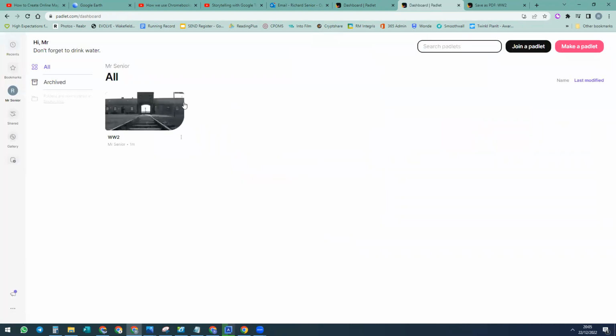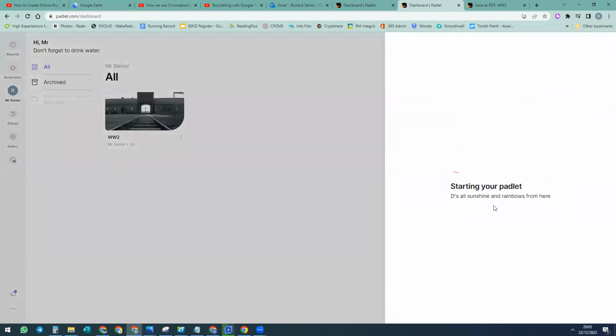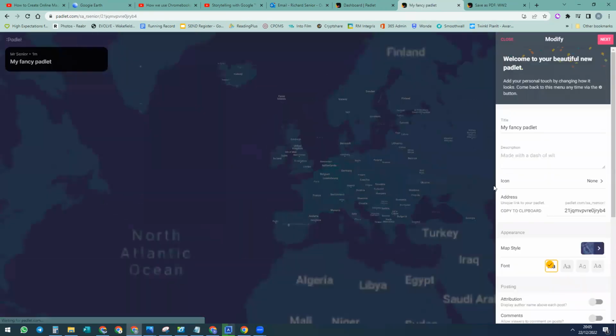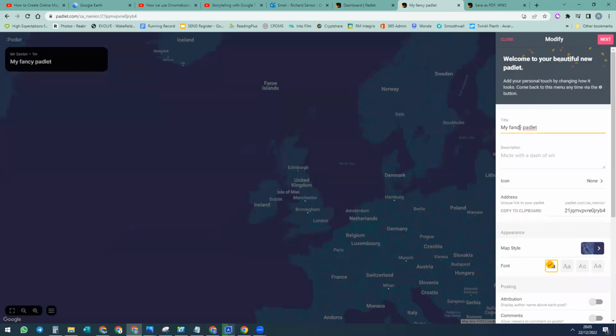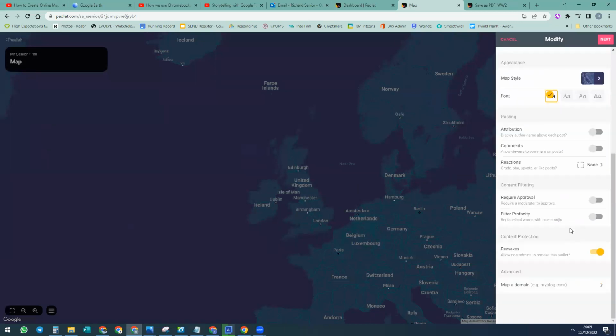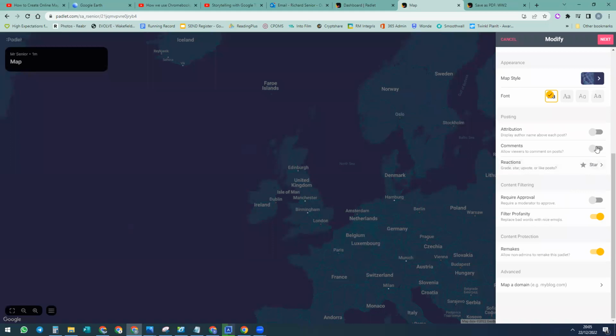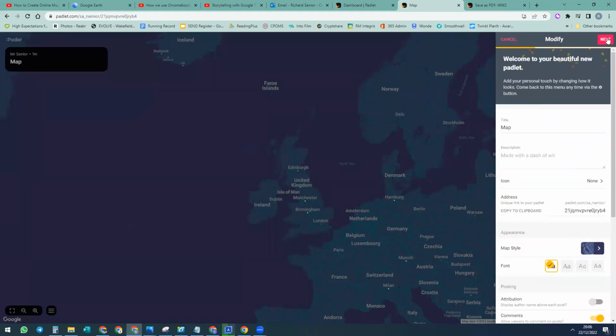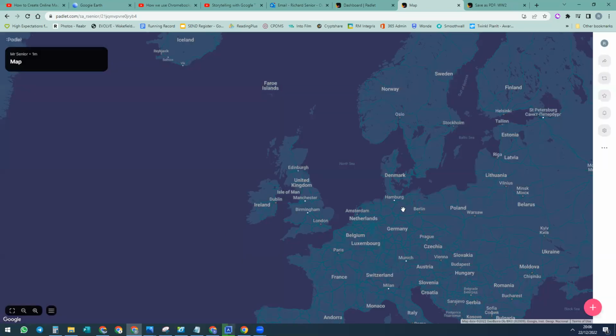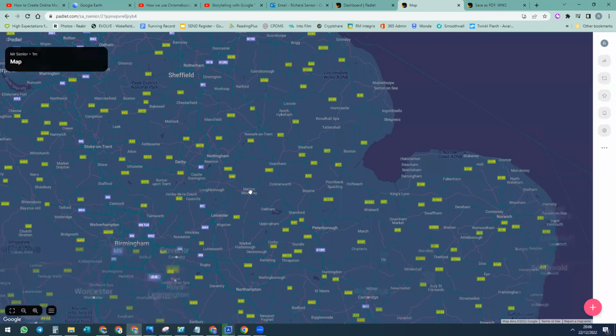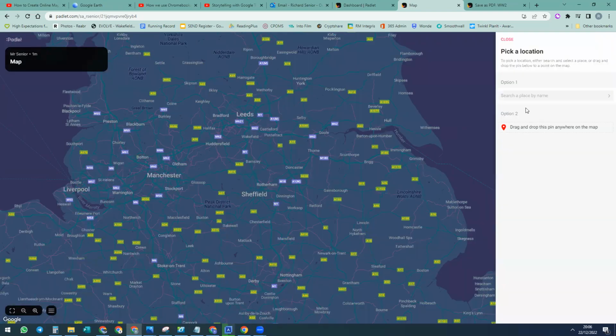Another use for this may be mapping. So maybe you want groups of children to map certain areas in the world or in the locality. So again, profanity filter on. We want people to give stars this time for what they've found, allow contribution, comments. Super. Next, start posting. So I can zoom in on this map, and I can add a location then.